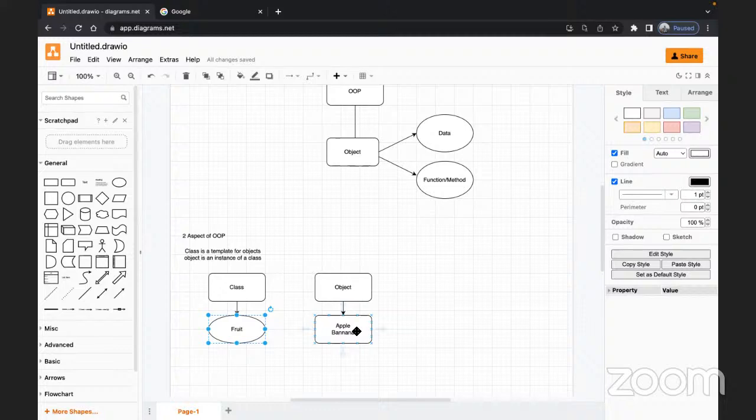What is the name? So this particular fruit class can have some attributes that will make you able to create different types of fruits. I don't know whether you get what I'm trying to explain.